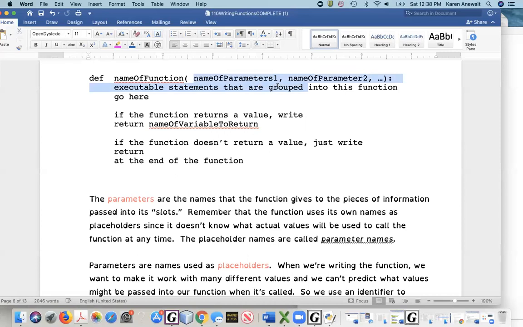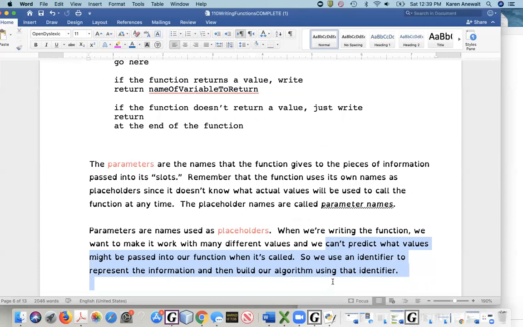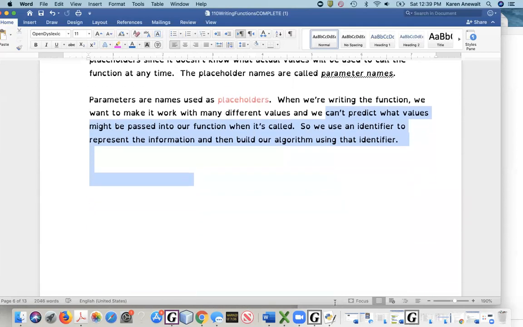And these parameters represent placeholder names. Because we don't know what value or variable name might be used to call this function, we have to create our own placeholder name that we use to represent that information in our own program, and those are called parameters. I always remember that parameters and placeholders both start with a P, so that means they go together logically. It helps you remember that the parameter just means a placeholder name that we're going to use whenever we write the logic for our function.